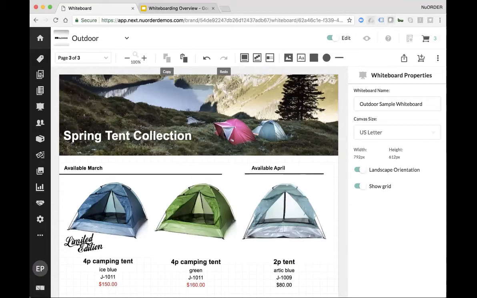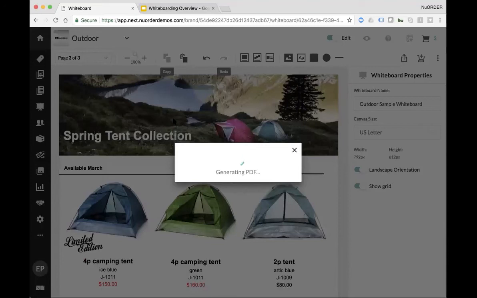Any other questions? Oh, I see. Let me just bring up the Q&A panel. Can you show what it looks like in a PDF? Yes. Let me do that right now. Let me actually export this to a PDF. So it's generating the PDF right now. And in just a second, I'm going to open this PDF in the browser so that you can see it.